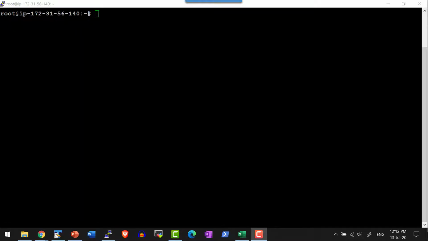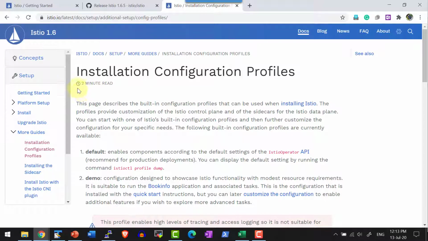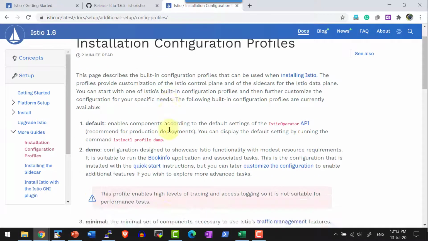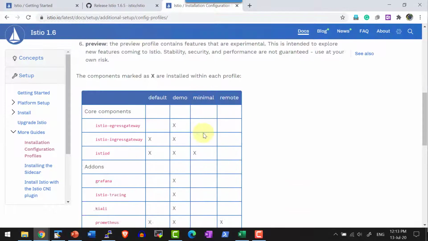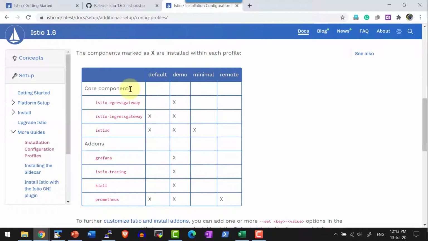Now let me go ahead and do the installation using the demo profile so that all the features will be available. As a part of the documentation, I do have the instructions on what the different types of profiles available are here: default, demo, minimal, remote. And if I go for the demo, I will have all the core components as well as the add-ons like Grafana, Istio Tracing, Kiali and Prometheus. So I'm going to do the installation using the profile as demo.